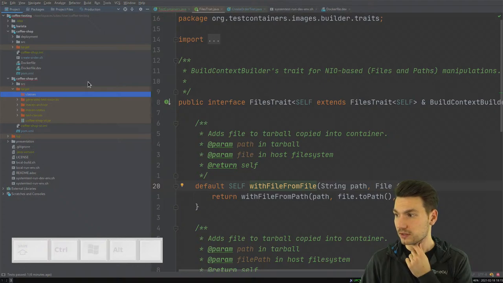Keep in mind that in most cases you don't need to build an image and can just mount the jar into the container. No, in this case, I.